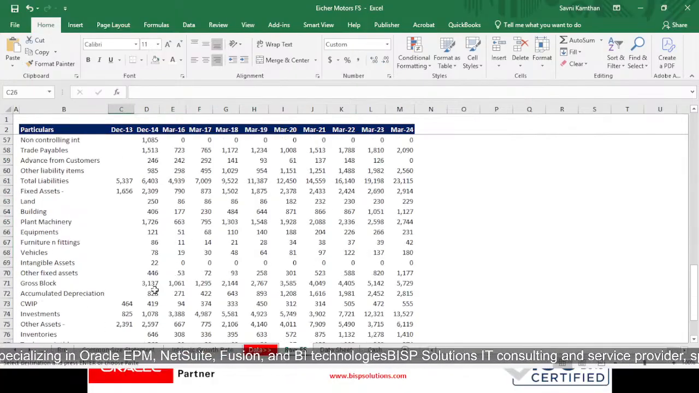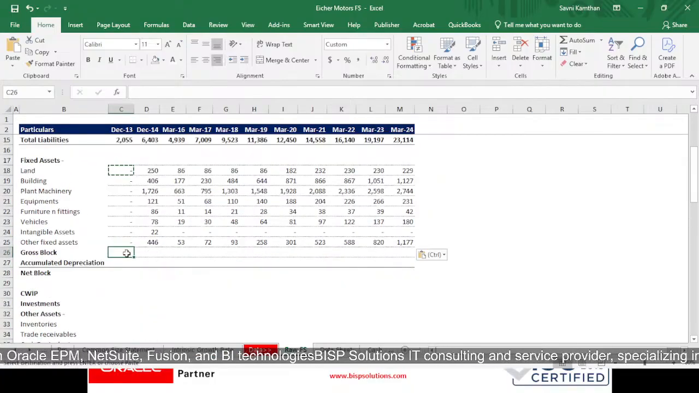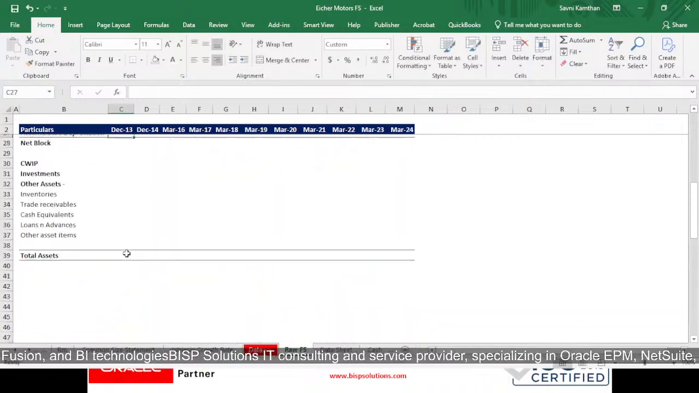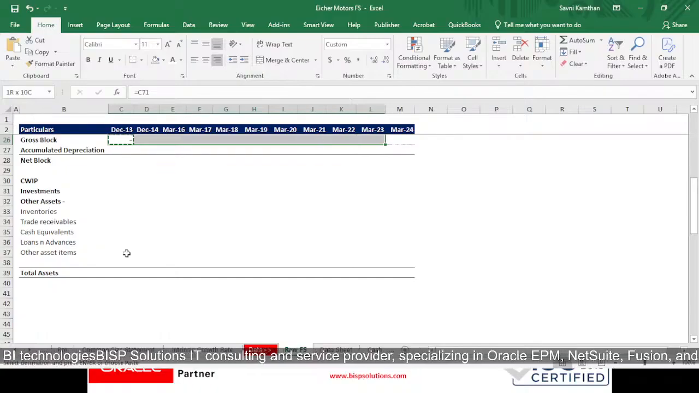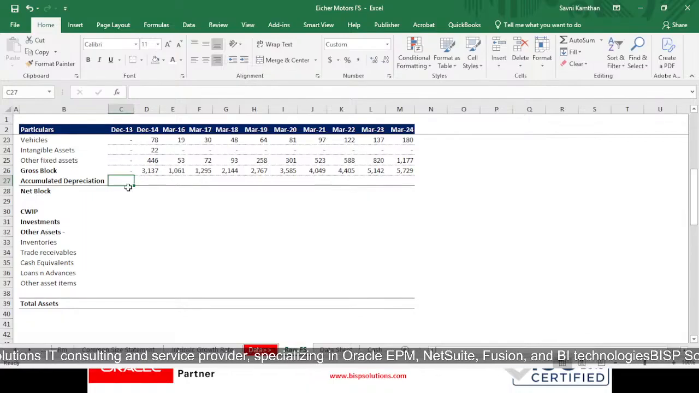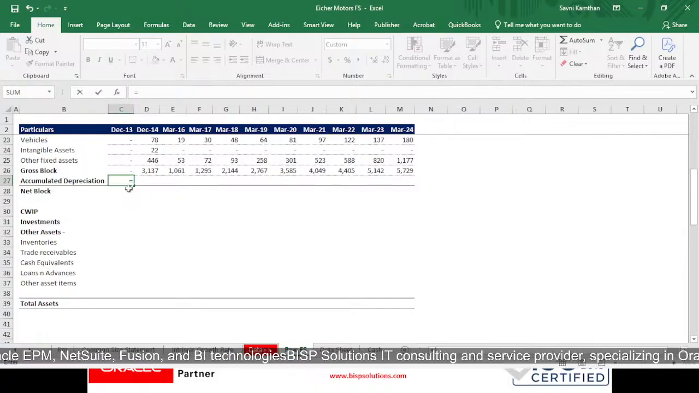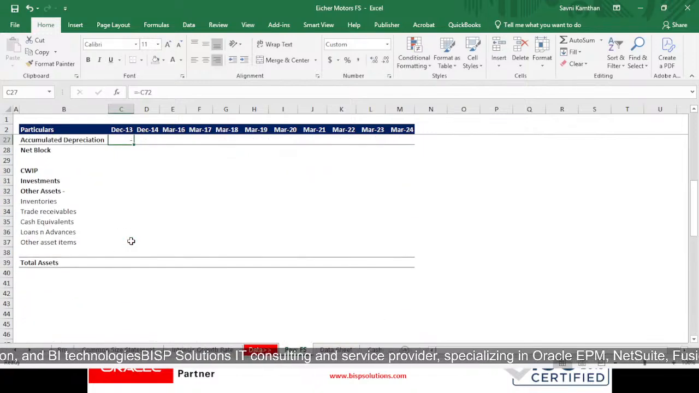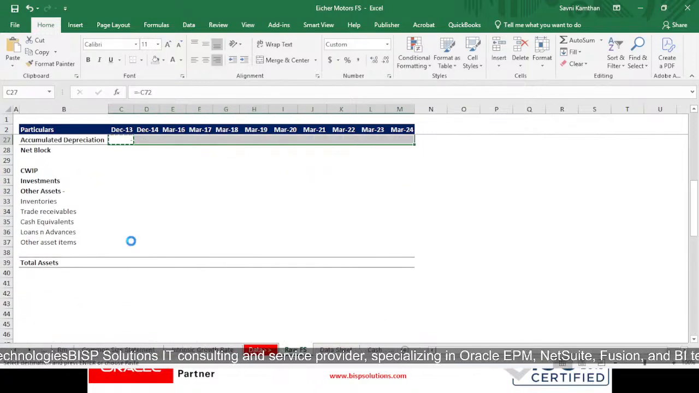Then gross block, it is asking us, so equals to, moving down and done, Control plus C and drag it till the end. Now it is asking us accumulated depreciation, so for the same thing what we will be doing, we will be making it as equals to minus this, Control plus C and drag it till the end.